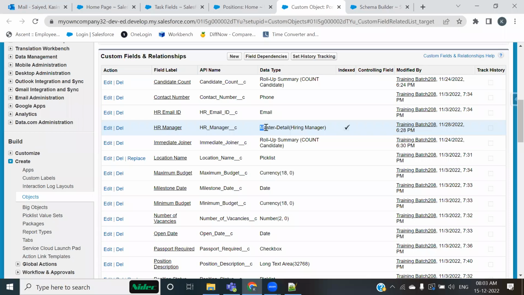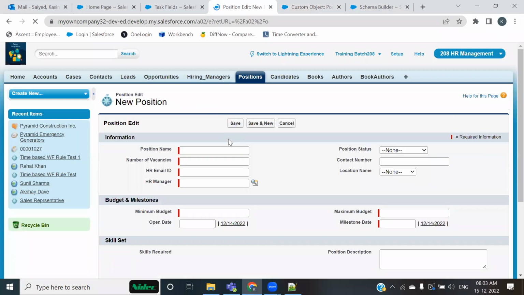You see a master detail relationship field. What kind of relationship? Master detail. And to whom has it been associated? It has been associated to hiring manager, the name of the object. What is the name of the field? HR manager. You created this. This is the API name, but don't focus on that, it seems complicated. Let's forget it. What is the field name? HR manager. Inside position, there's a field called HR manager. This is that relationship field.